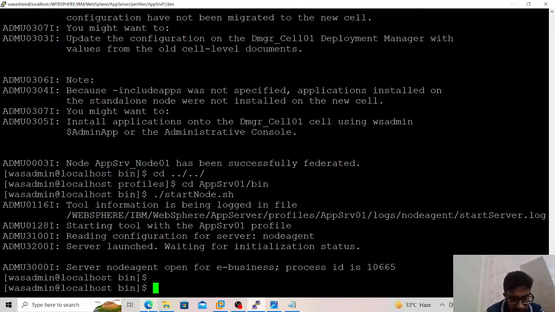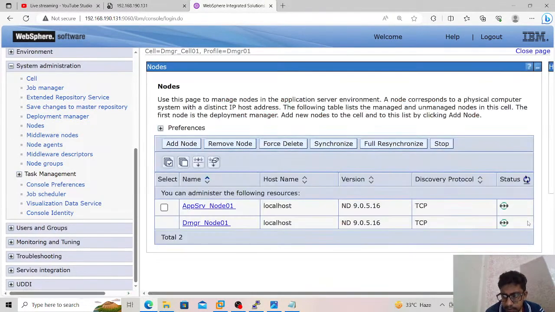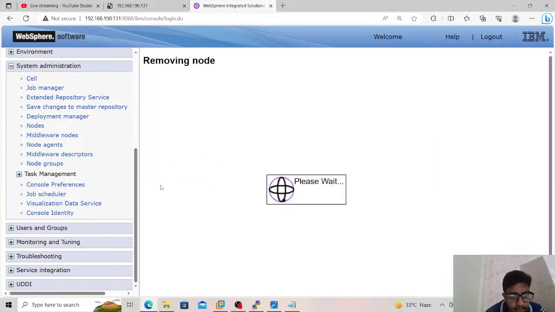Yes, the server is started. I am removing the node in the DMGR console. See, I am selecting and removing the node in the DM configuration. Remove node causes the node to be immediately removed from the master configuration. Click OK to remove the following node, and click Cancel to return to the prior page. I am clicking OK. Removing the node.